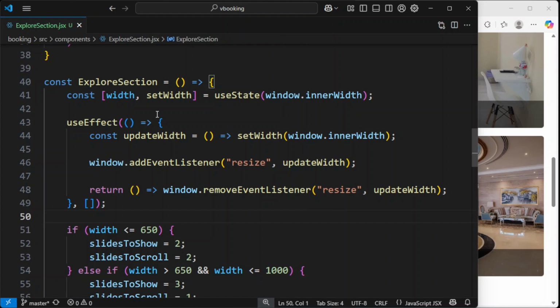Now for the homework, console.log the width state and observe it in the console while resizing the window. So that's it for the code.